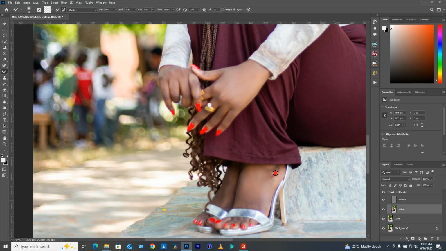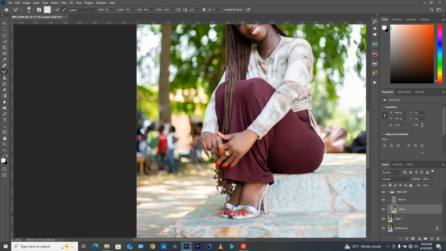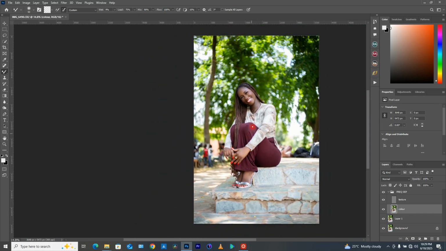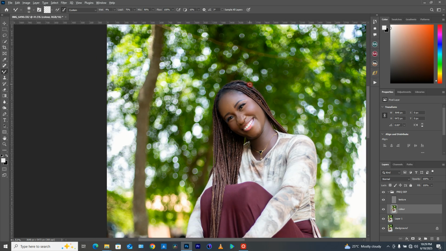Let's come to the fourth. I don't want to waste much time here, because the main purpose of this video is creating a frequency separation action for yourself. So in our next video, I'm going to teach you how to create or generate an action for your frequency separation, and other editing skills as well. So this is the before and this is the after. Before and after.